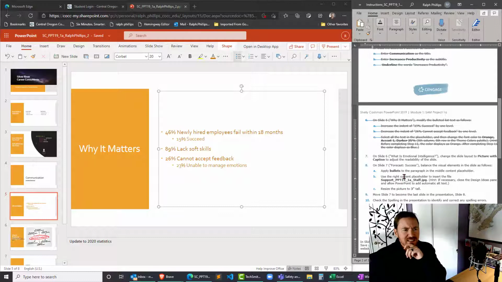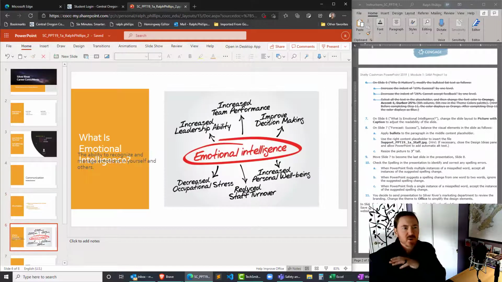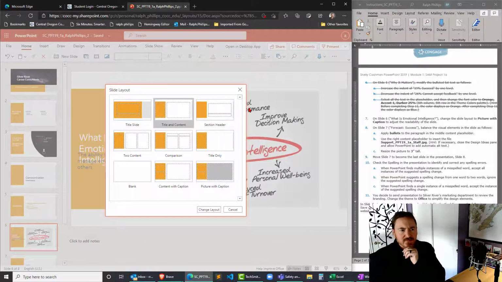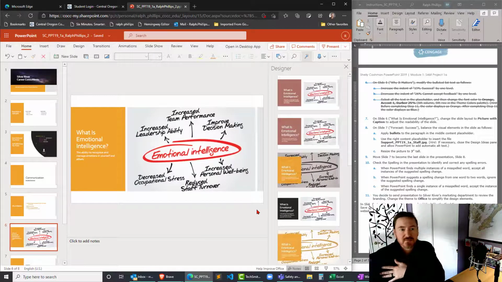On slide 6, what is emotional intelligence? Change the slide layout to picture with caption. Okay, so normally what I would do here is I would right click on a blank area of the slide and I'd go to layout, picture with caption. Ooh, there it is, picture with caption, change layout. All right.